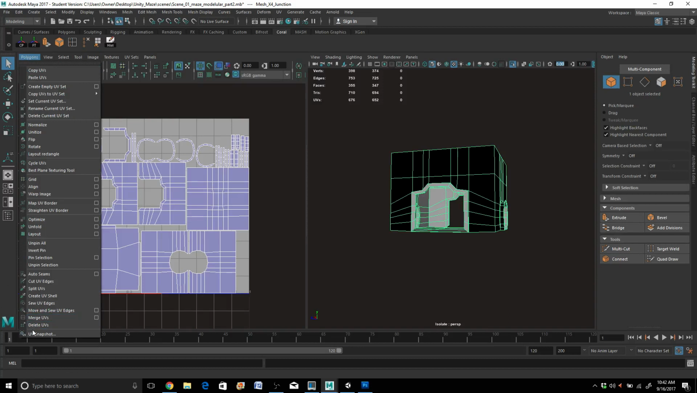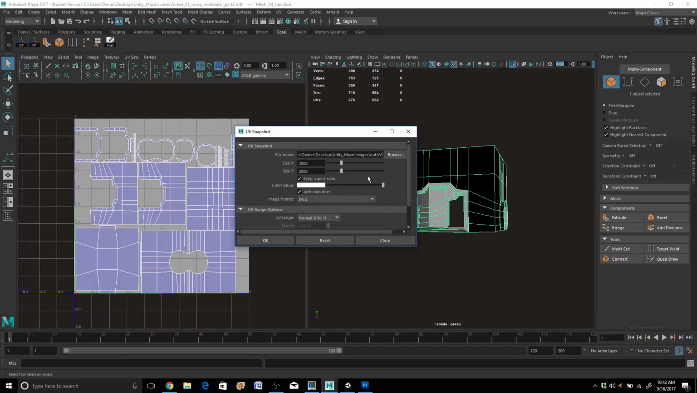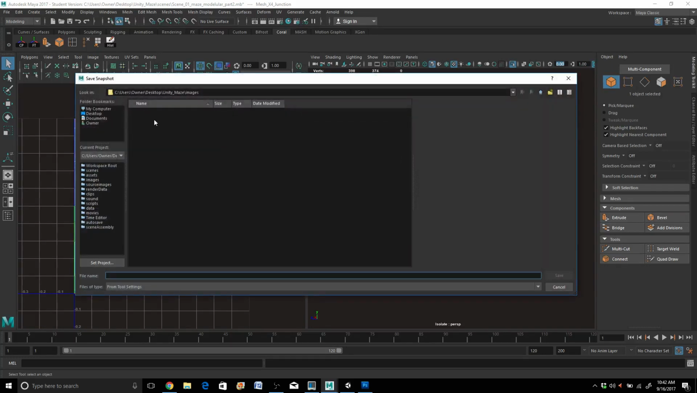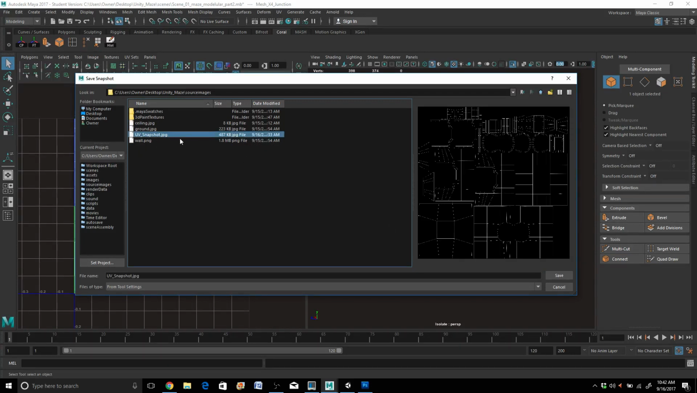So we're going to go to Polygons. We're going to create what's called a UV snapshot. Okay. This is just essentially taking a picture of the UVs, and we're going to send that over to Photoshop. So we'll go to Browse. I don't want it to go into images. I want it to be in source images, and we'll call it UV snapshot. I already had one from before, so I'm just going to go ahead and overwrite this one.